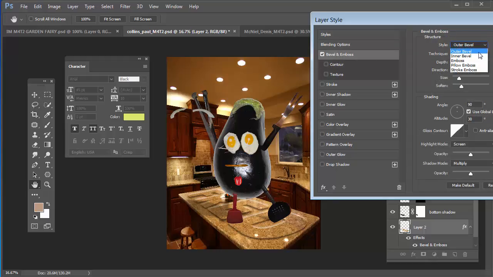Start to experiment with different inner bevel, outer bevel. It seems like outer bevel, maybe this kind of thing, chisel hard. It's an inner bevel chisel hard. I think outer bevel, I don't know. Yeah, outer bevel chisel hard seems to be it. And now here's a way you can change the light source. See this little dialog box. So experiment with this stuff. See what you think. So something like that would work.